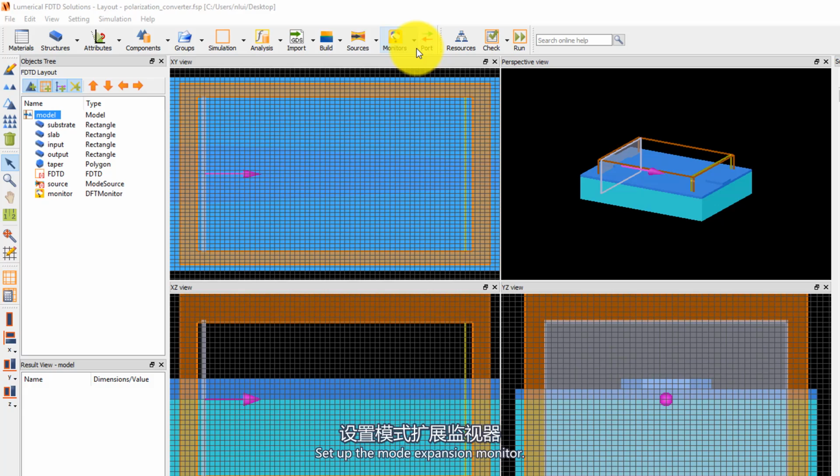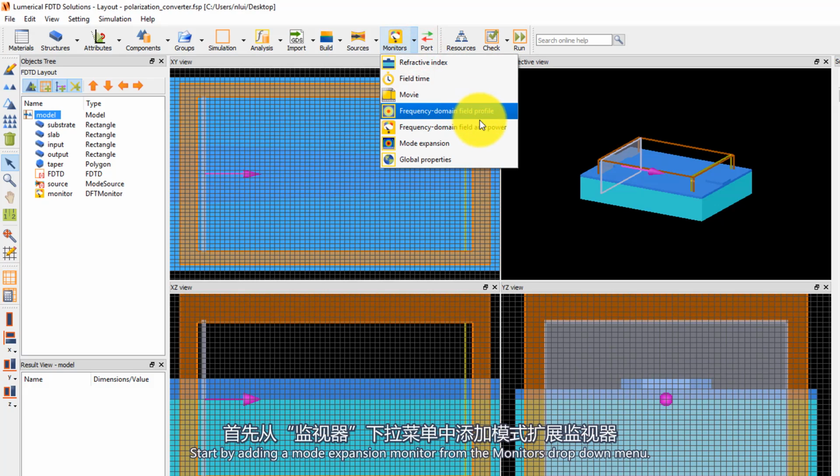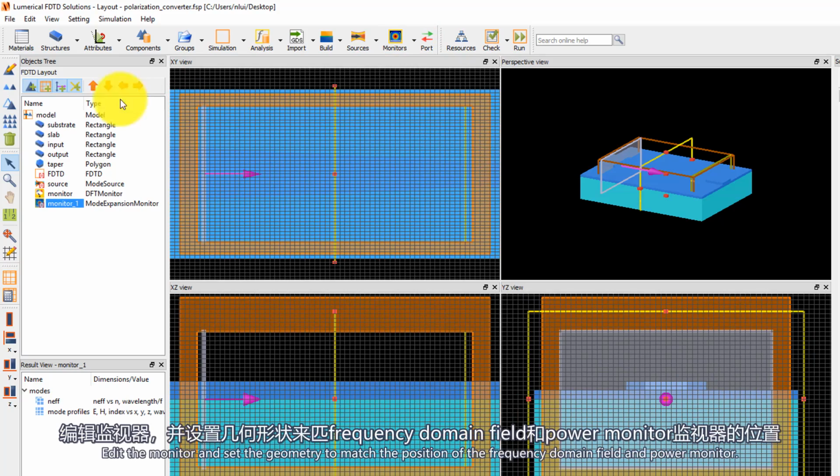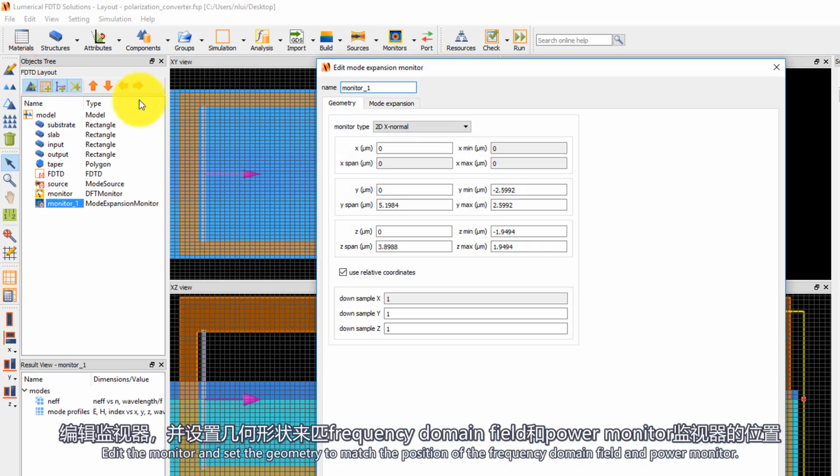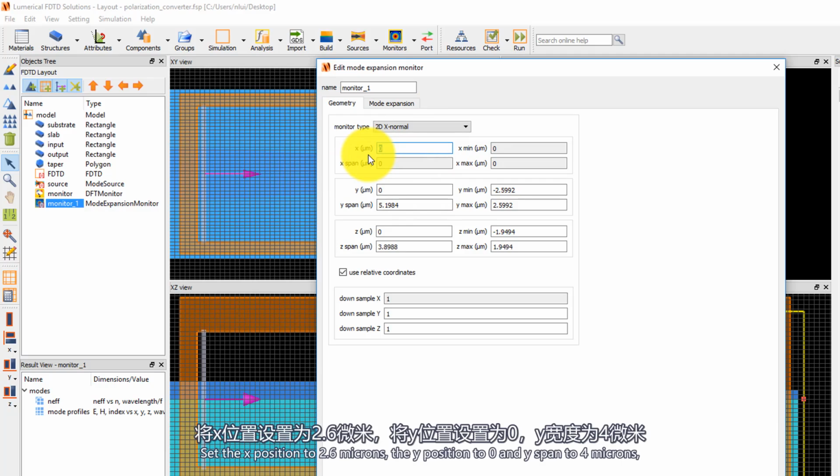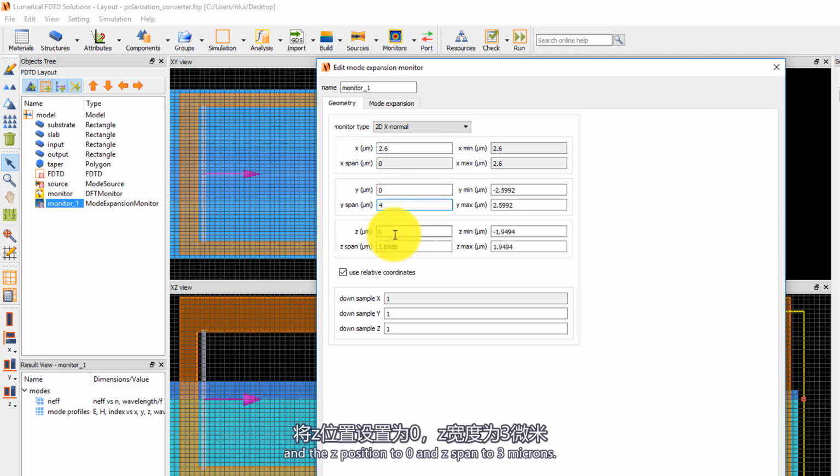Set up the mode expansion monitor. Start by adding a mode expansion monitor from the Monitors drop-down menu. Edit the monitor and set the geometry to match the position of the frequency domain field and power monitor. Set the X position to 2.6 microns, the Y position to 0, and the Y span to 4 microns, the Z position to 0, and Z span to 3 microns.